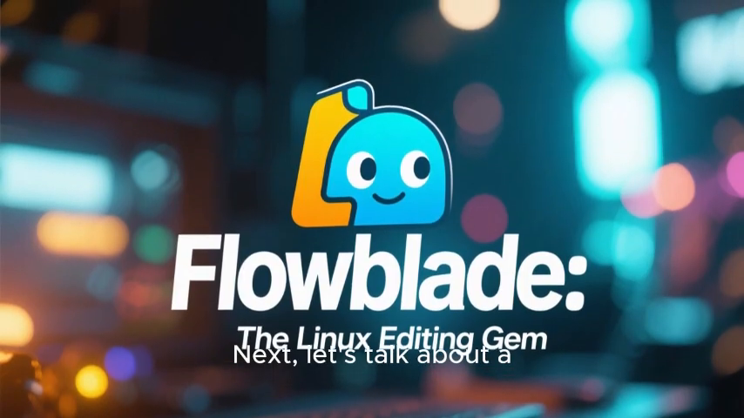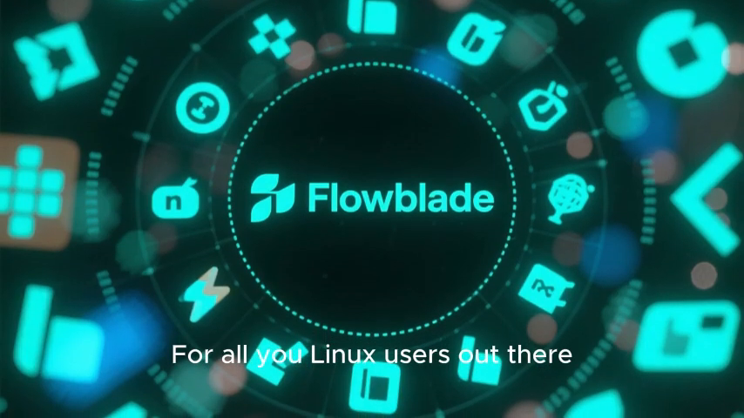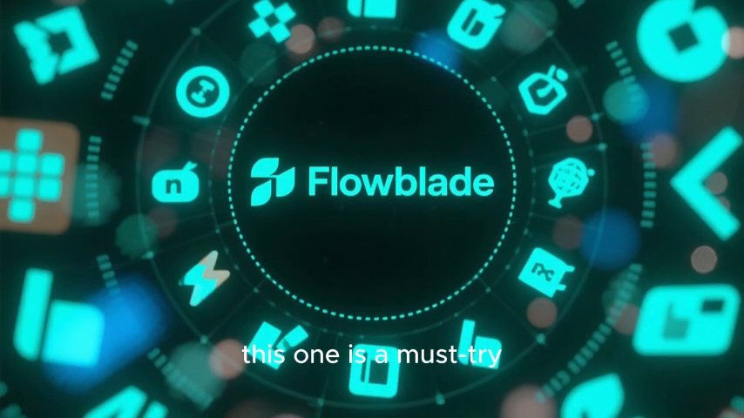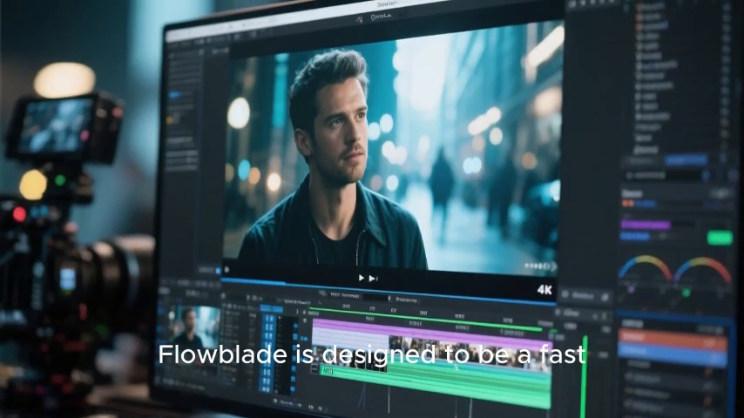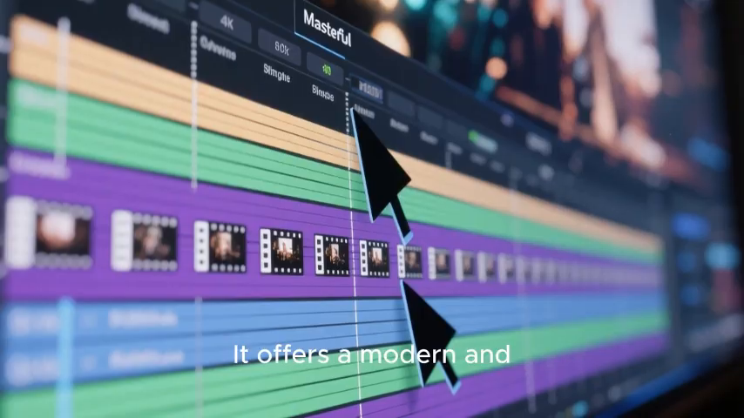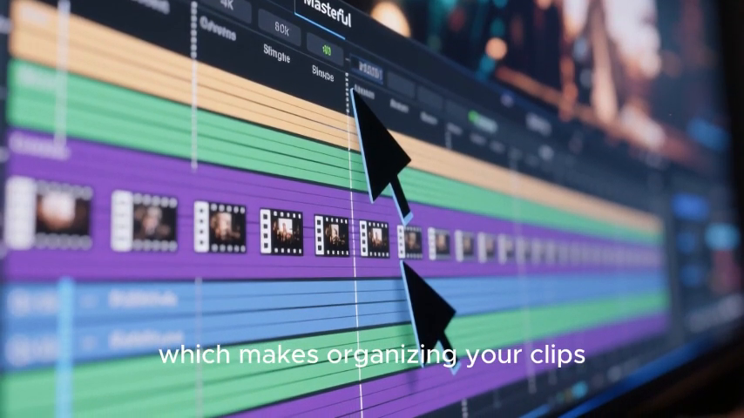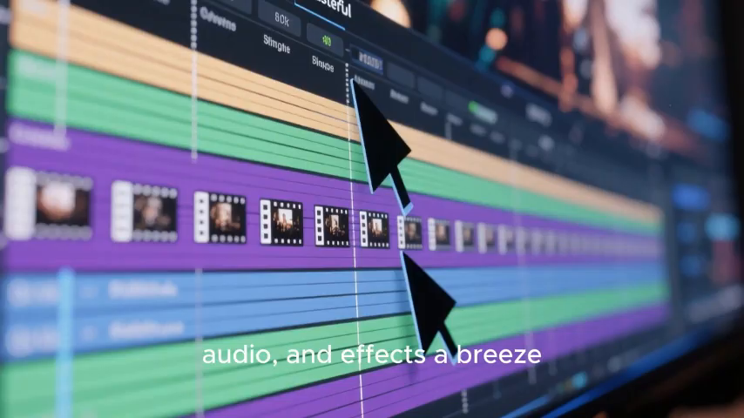Next, let's talk about a Linux-exclusive gem, Flowblade. For all you Linux users out there, this one is a must-try. Flowblade is designed to be a fast, precise, and stable editing experience. It offers a modern and intuitive multi-track timeline, which makes organizing your clips, audio, and effects a breeze.